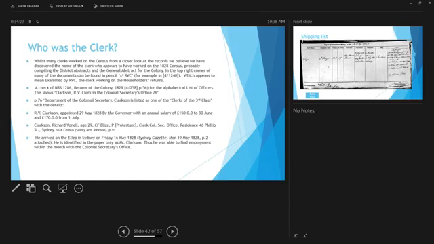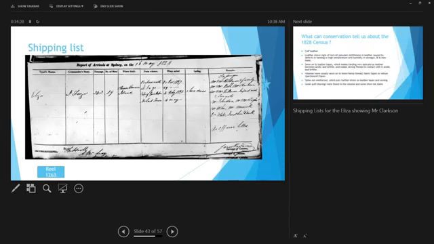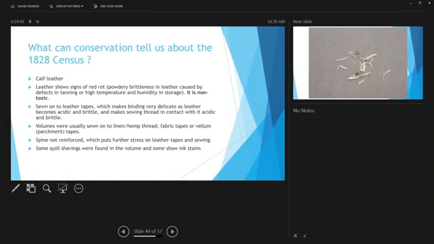We're fortunate we do have the shipping list for the Eliza, which arrived in Sydney on the 16th of May, 1828. And there you can see on the shipping list, I've put a star so that you can see near his name, it's listed as Mr. Clarkson. So do keep in mind, you can use the 1828 census as a jumping off point to use other records in our collection. So what can conservation tell us about the 1828 census?